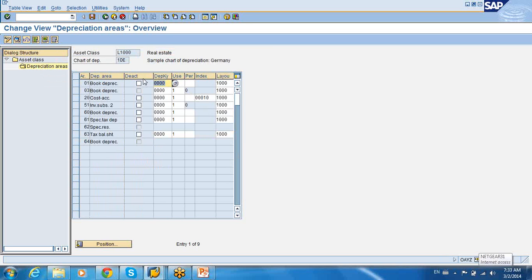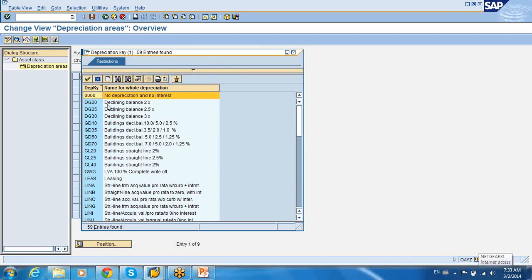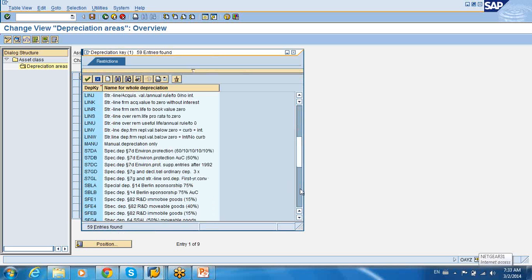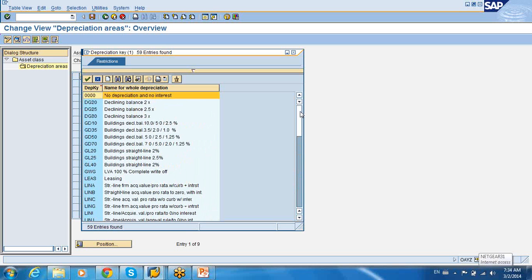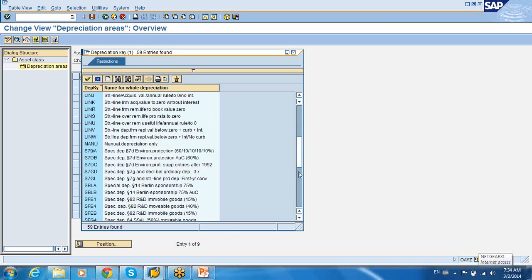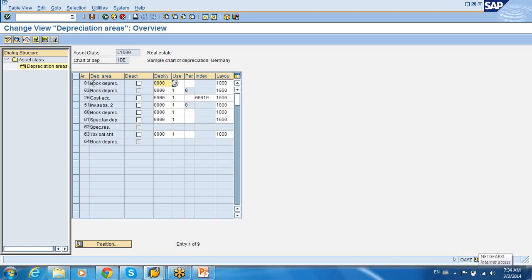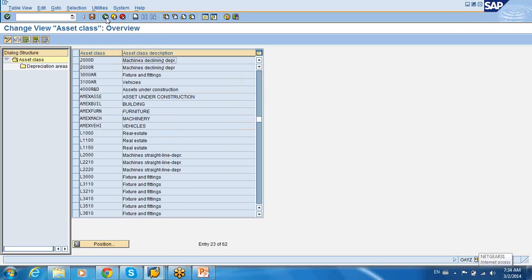Yeah, always 000 means it's really not depreciating anything, right? It is kind of an asset under construction. Depreciation keys are like the rules, the formulas, for how you want to depreciate. 000 means it's really not depreciating anything. So typically you use a double declining balance, triple declining balance, or straight line. You use different formulas to say that a depreciation area will use that depreciation key. 000 means it's not depreciable at that point.